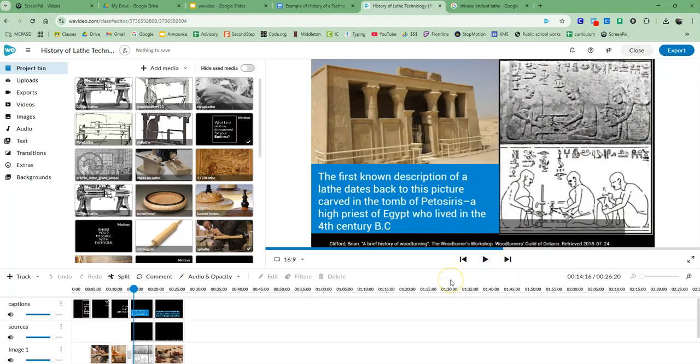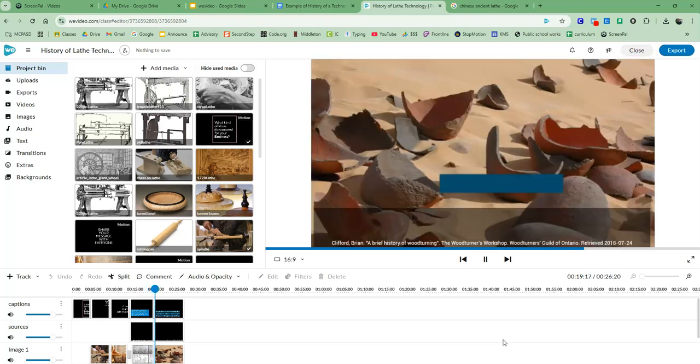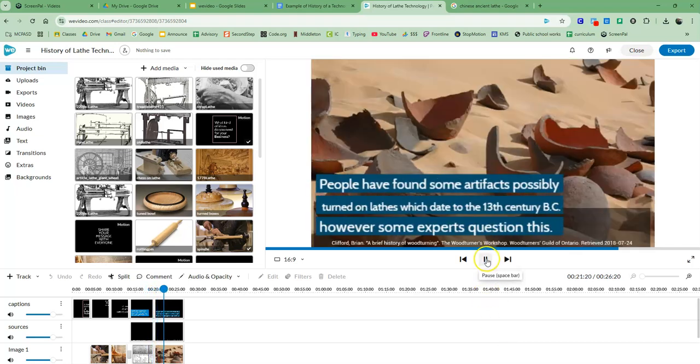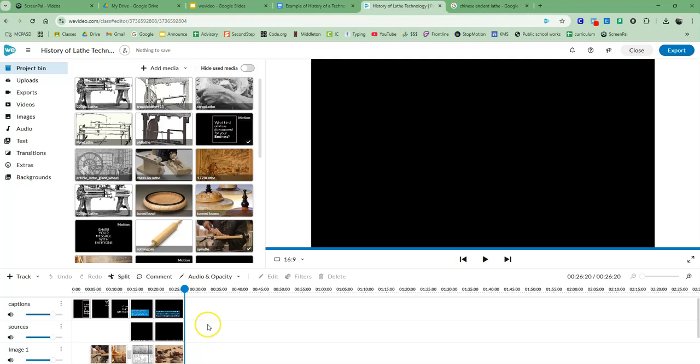So this is my first caption slide, and this is what you're going to be creating. You can create them to look however you'd like, but they're going to have some sort of caption, they're going to have some sort of images, and then they're also going to have the source material where you got your information from. So as you go through, you can see it's going to let people read it, and then it moves to the next slide.